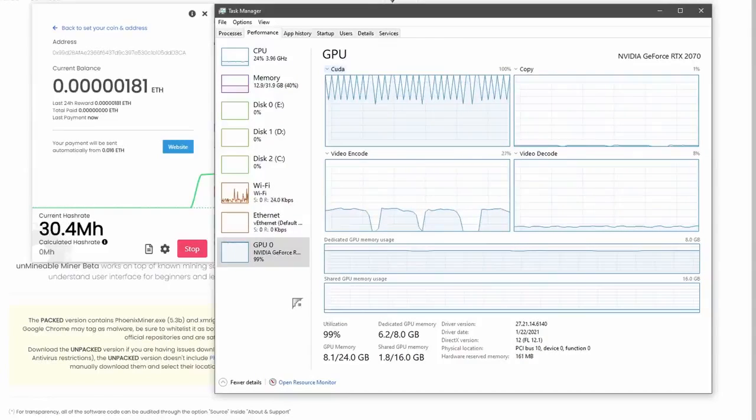That's all I got for this video. Hopefully you got the unmineable miner set up and you're mining Ethereum successfully.